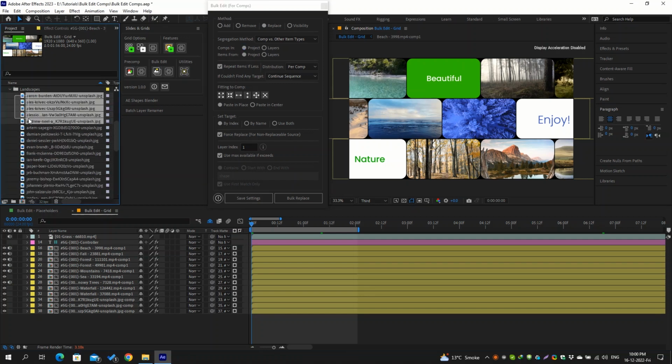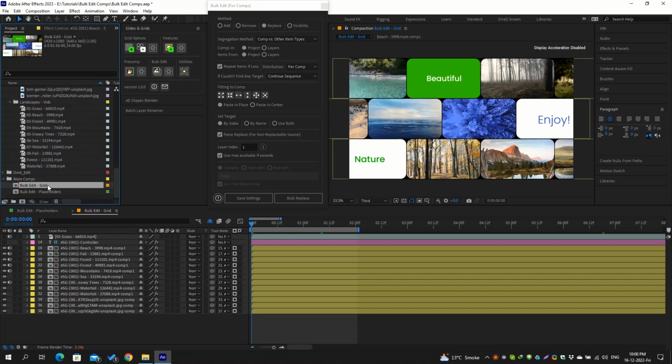Then we need to select the items to replace these composition layers with. Now this time, as we are assigning the different items to each individual layer inside the editable composition, we need to set distribution to per layer.